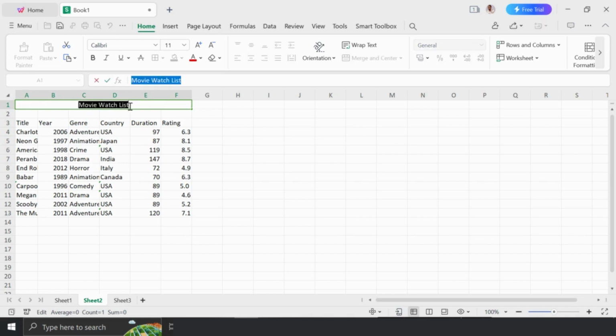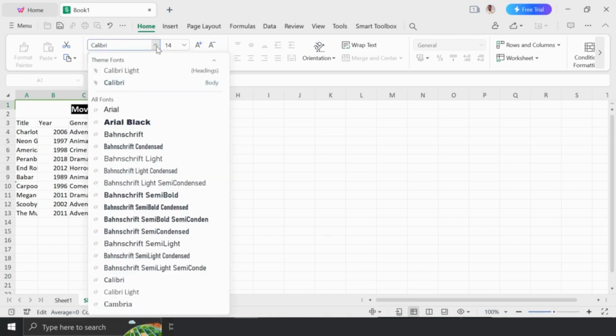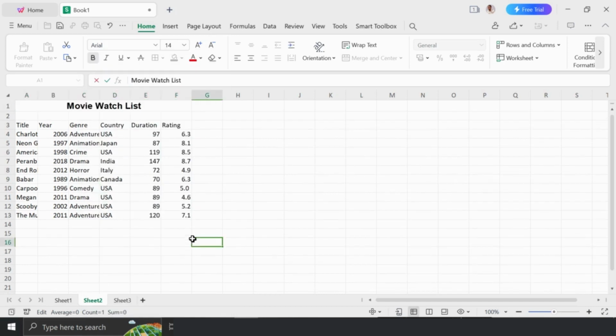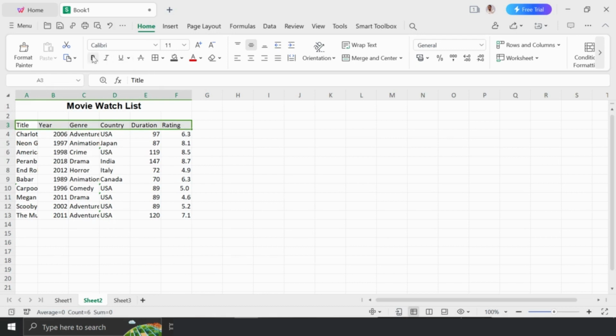Then I'll select the text, make it bold, and increase the size a bit. I want the size to be a bit bigger. If I like, I can also change the style, the font. Perhaps Arial will be good. Now this is what we have. I'll do the same for the headings. I'll select the headings and make them bold.